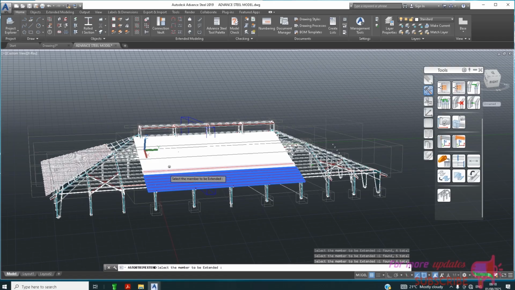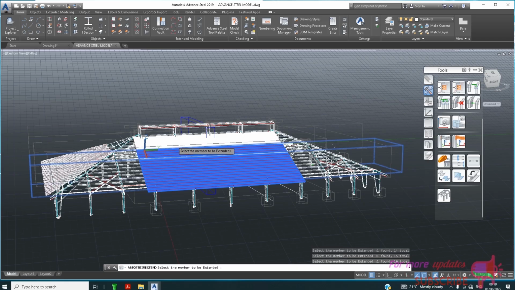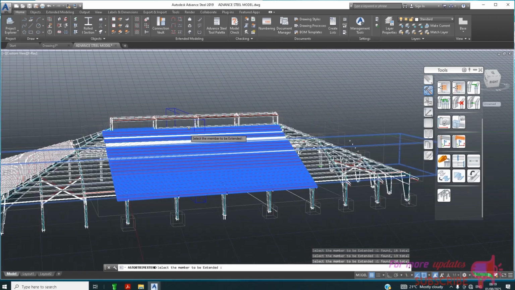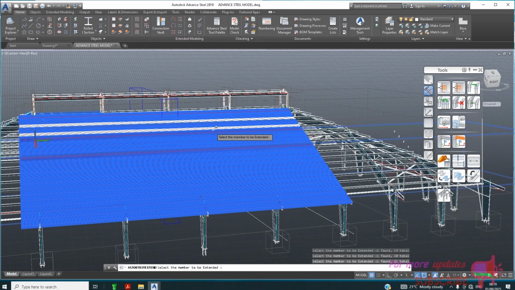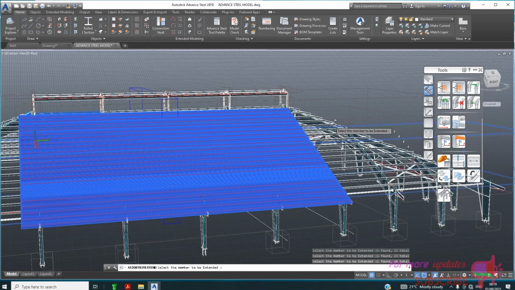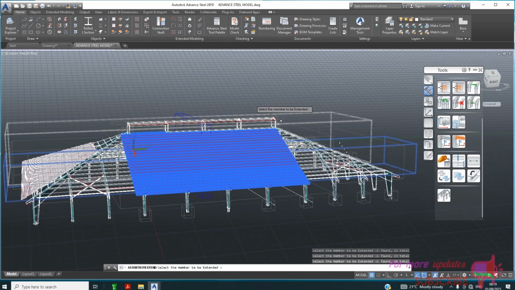So because I selected that parent by mistake, I'm hoping it's going to work just like before. Just ignore those lines. Should have isolated and turned them off. So I can just expand here and pick whatever is missing. Those are the members to be extended. Just right click.